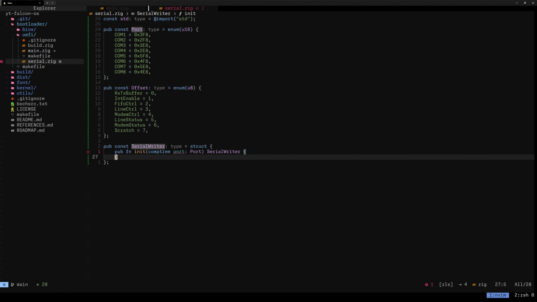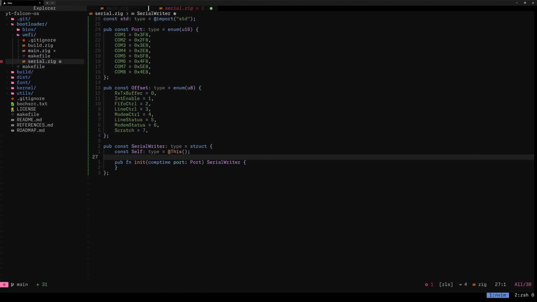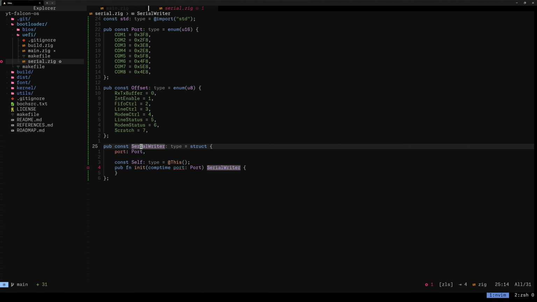So one thing we need is to define const self equal to @This(), just to avoid having to type that. I think we are also going to save the port. So let's do something like this, type Port. The idea is basically to create one serial writer per port and just have that created for the lifetime of the application. Right, so let's do this.